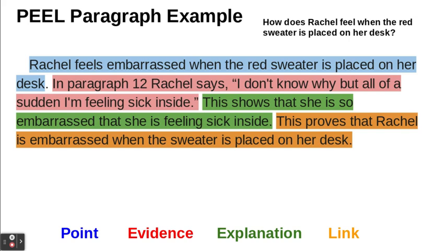My explanation says this shows that she's so embarrassed that she's feeling sick. Highlighted in green, it's my explanation. My last sentence, I'm restating that point. I'm kind of just ending my paragraph, wrapping it up. This proves that Rachel is embarrassed when the sweater is placed on her desk. That is a simple PEEL paragraph, P-E-E-L.